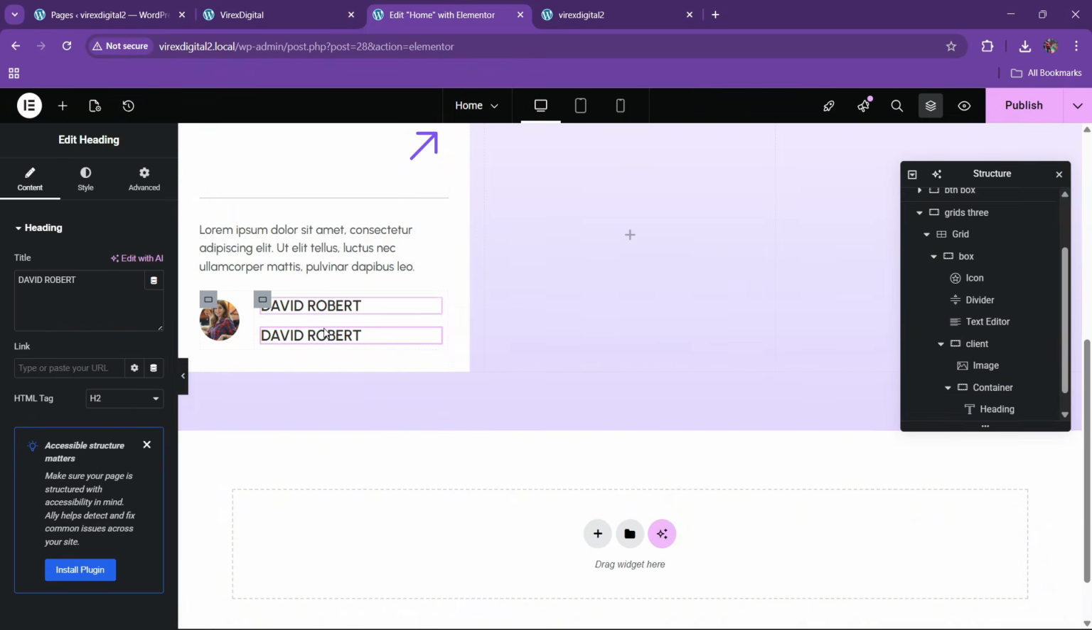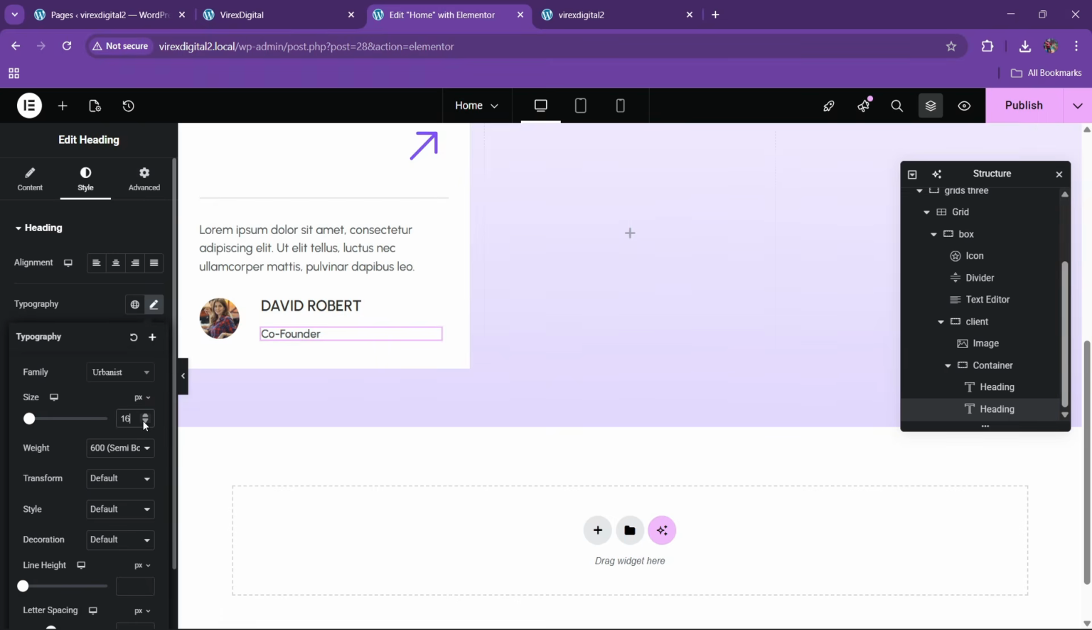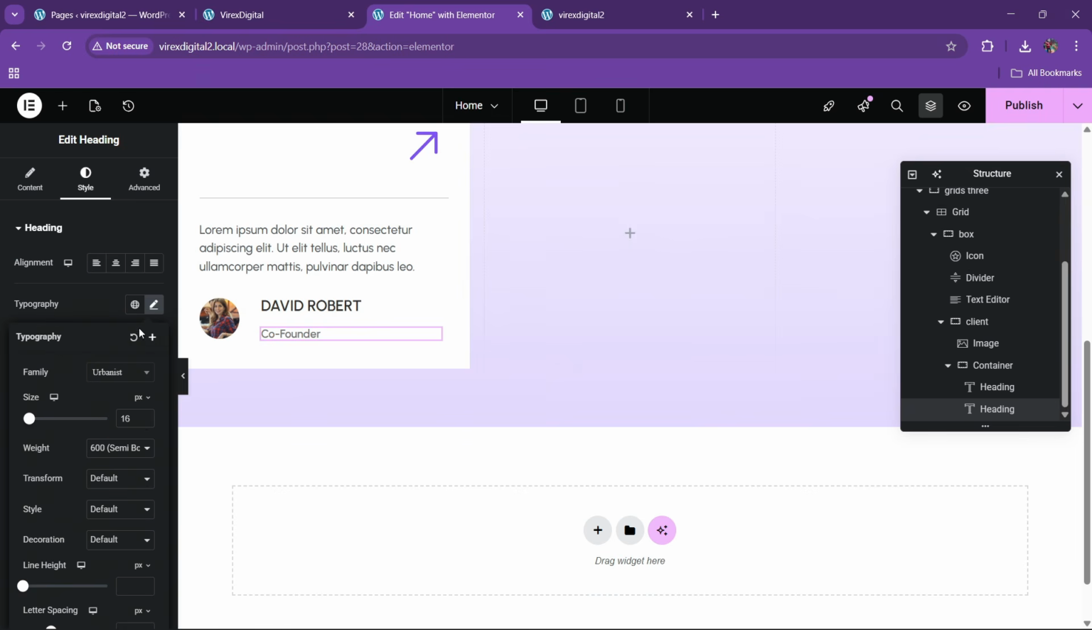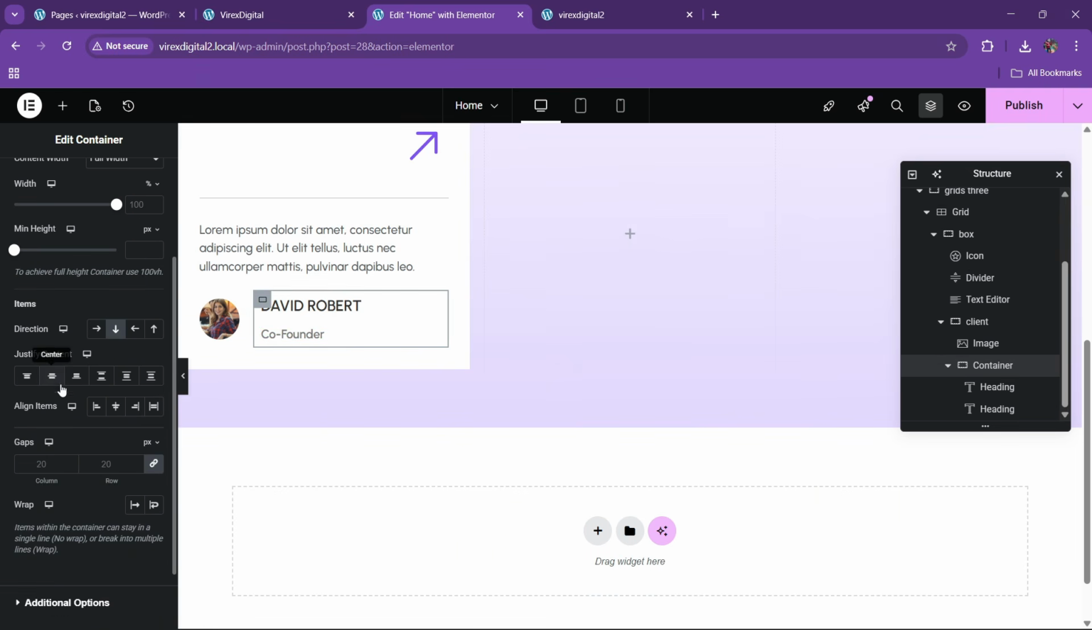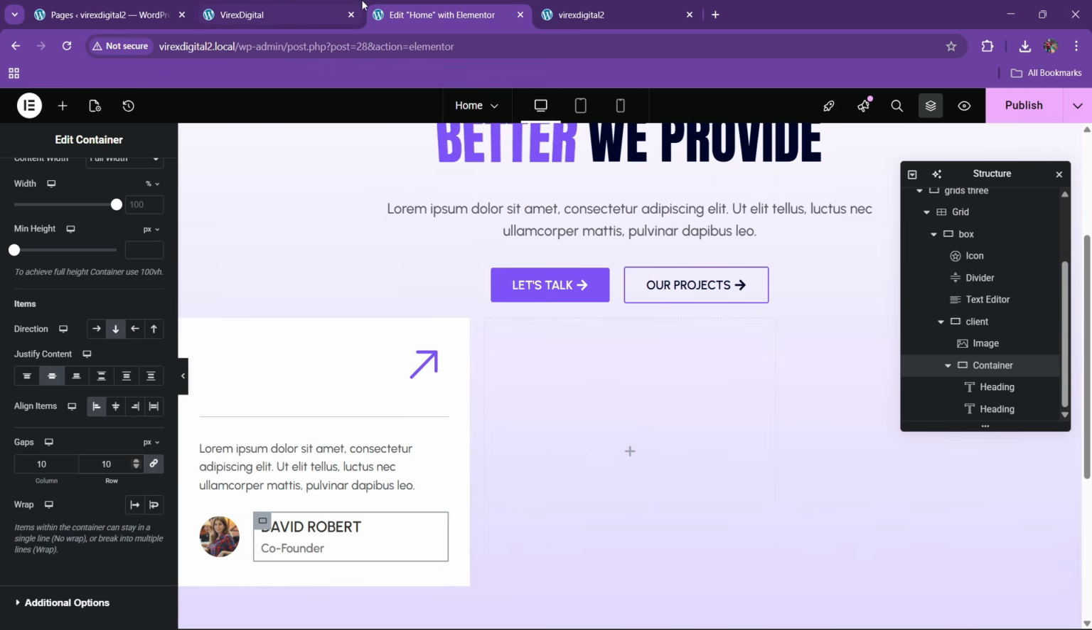Okay, we can just duplicate this, and here we can write co-founder. Here you can see we have this text color, and we can increase the size of this. Okay, here we can also keep the text. Then you can see we have this, and here we can make everything smaller. Okay, so this is looking good, I think. So this is done.